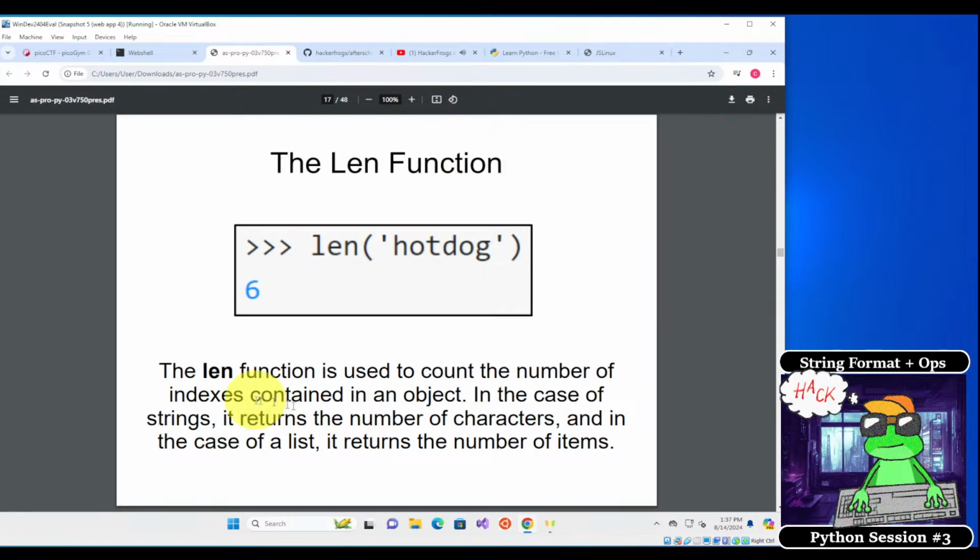So length function, we were just talking about this. In this case, we're doing the length of the word hot dog. So we just need to put the string inside of here. So hot dog, and it reports 6 letters, okay?